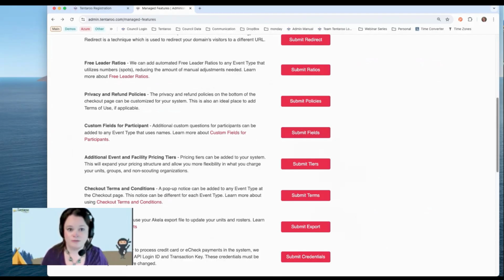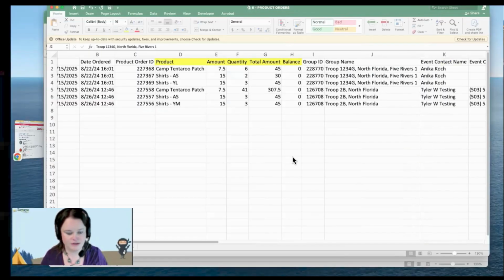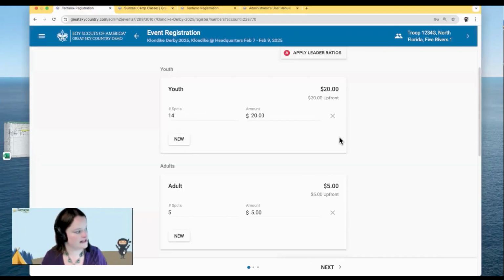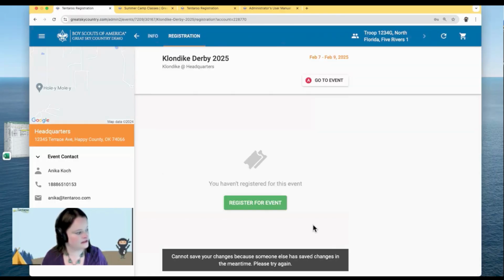I have 3 more options to show you, and they are all related to communicating your terms and policies with your units. The first of those 3 are the privacy and refund policies. So these are displayed on the bottom of the checkout field, and every account starts out with our default settings. So let me just add some stuff to the cart so we can take a look at that.